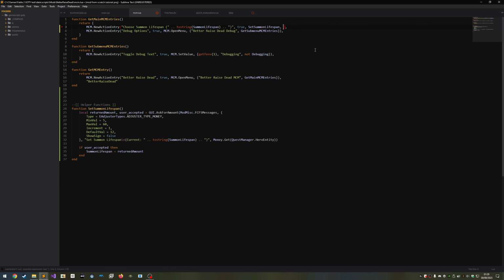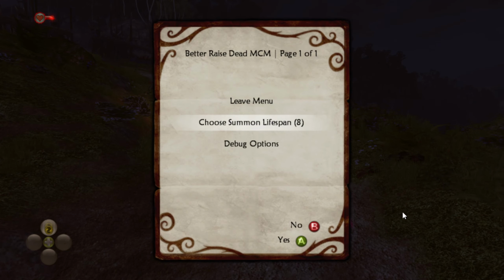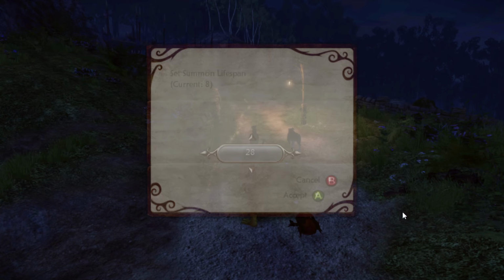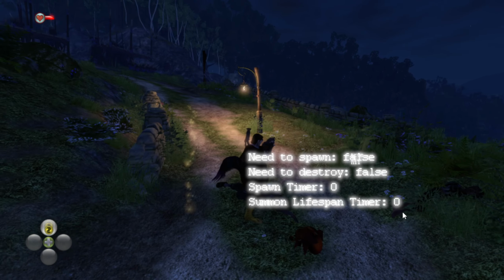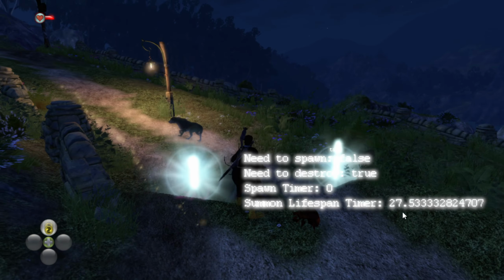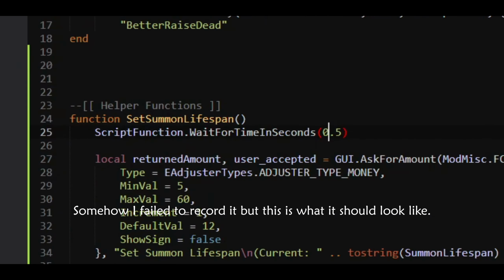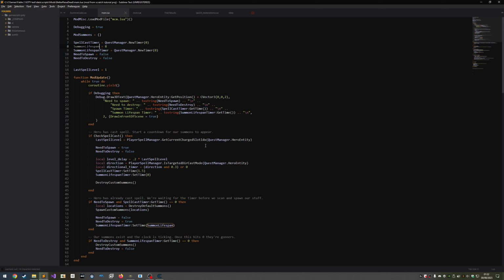Let's test this. This time it worked, but remember, the GUI might not pop up until we close the menu. The remedy is simple, we'll just introduce a half-second yield to the function so that the menu animation plays out. There we go. We can now configure the duration.